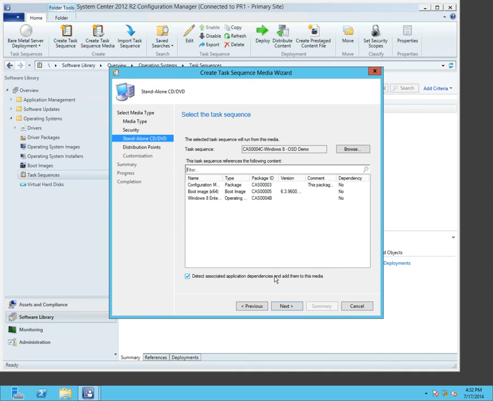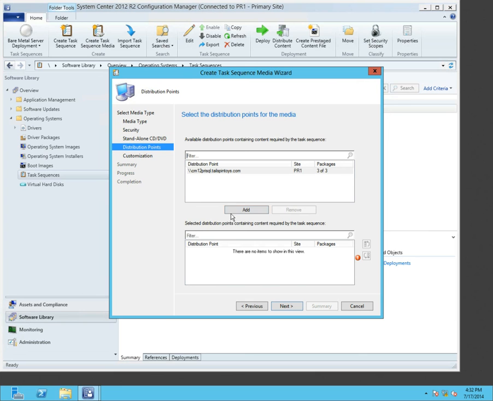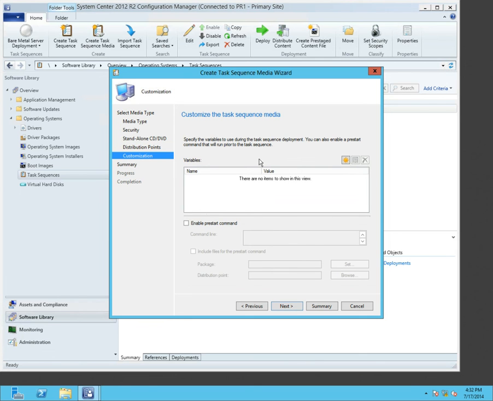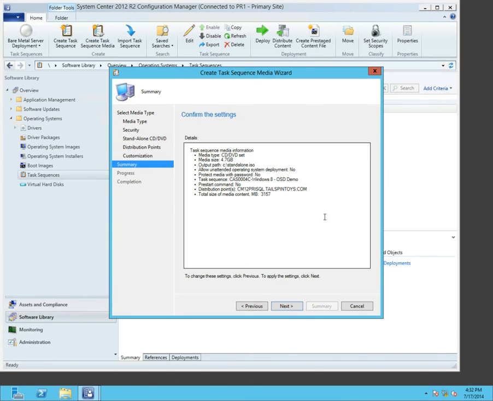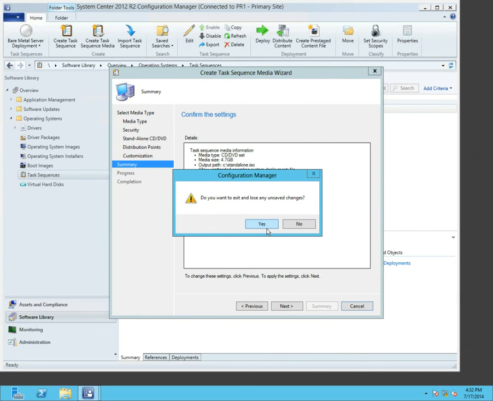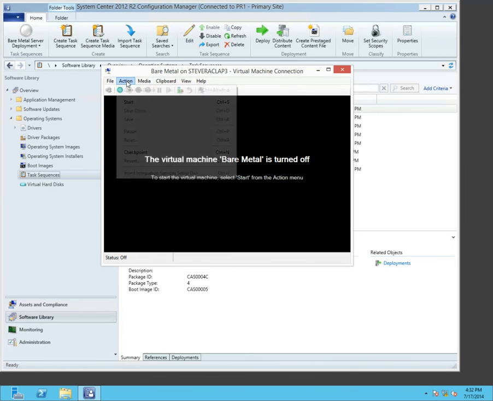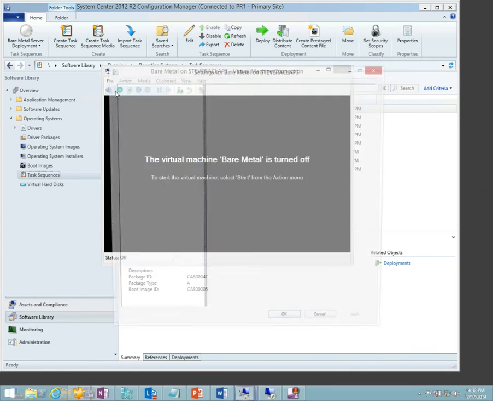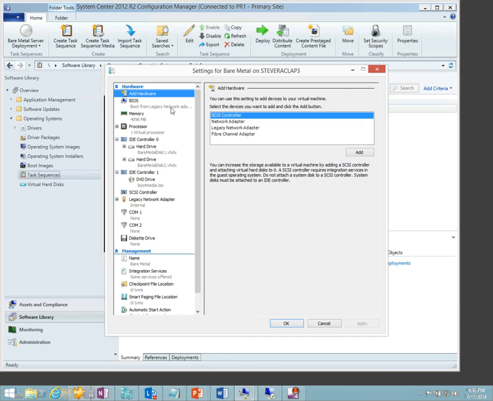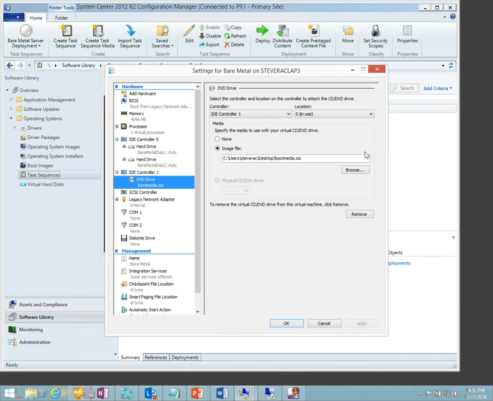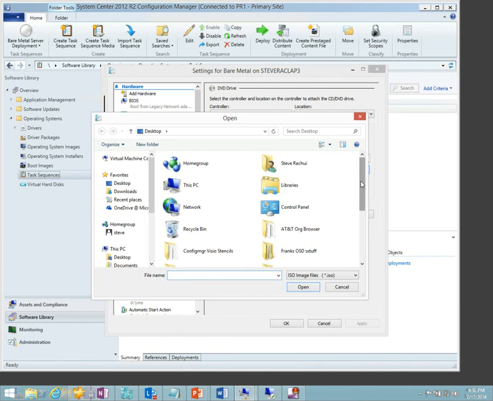We can also, for applications, include dependencies on the ISO. Here are the distribution points we can add, just one. This one has all three of them, so that's good. Click Next. Here's that other screen to add in whatever you want, and then we would create the media. Well, I've already got the media, so I'm going to exit this and come back out to my bare metal machine. If I go to Settings, here I can change the DVD drive to point to the standalone media.